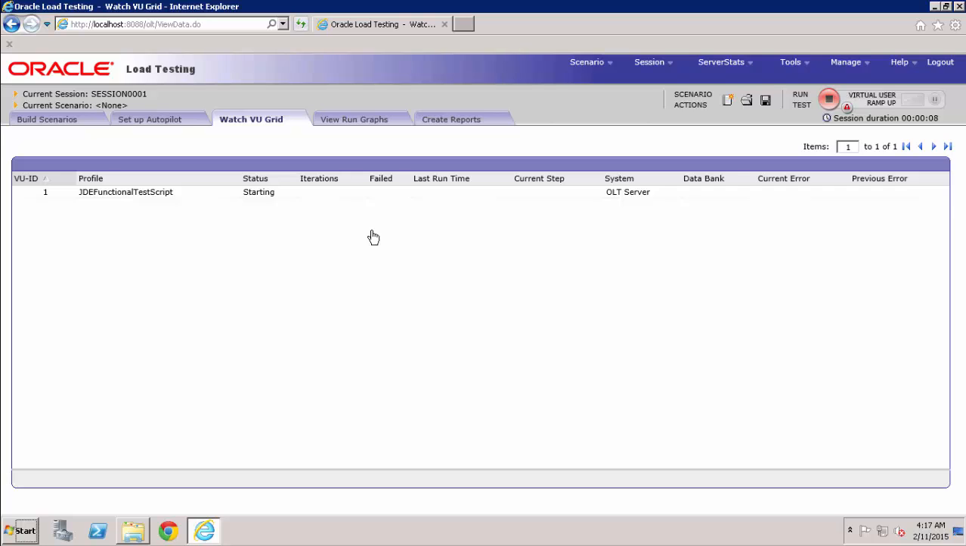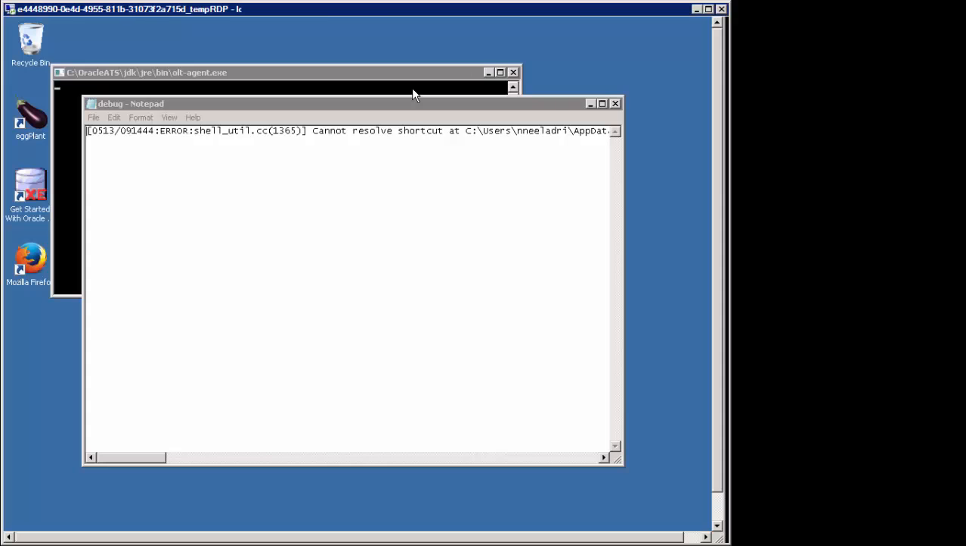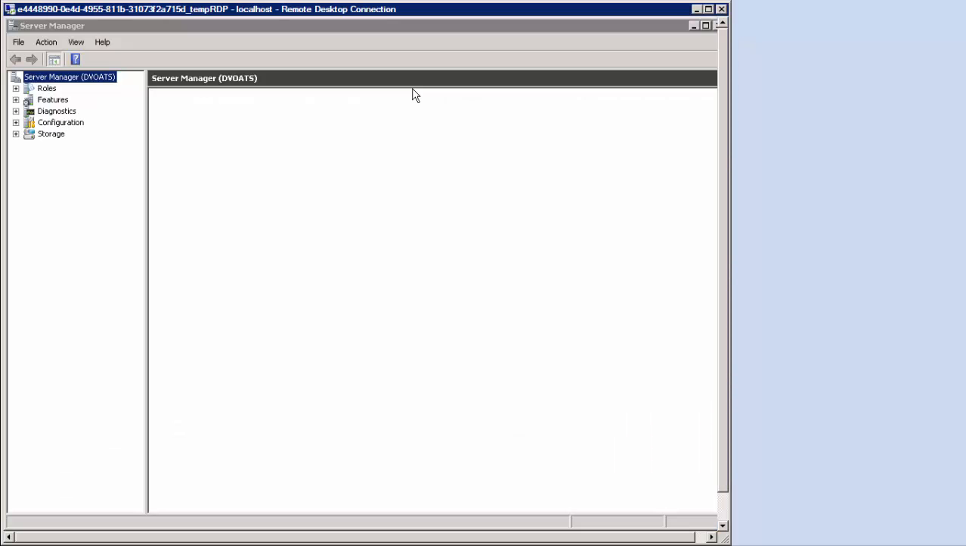The status shows as starting. If you look at the taskbar, it is popping up the interactive services detection. You see here, a program running on this computer is trying to display a message. What it is trying to do is, when I run the script with one virtual user, it's trying to create in the backend one remote desktop connection. And if you want to view it, you can just click on view the message and see the actions here.